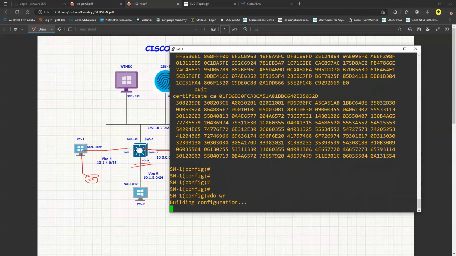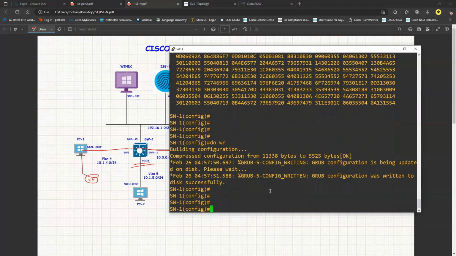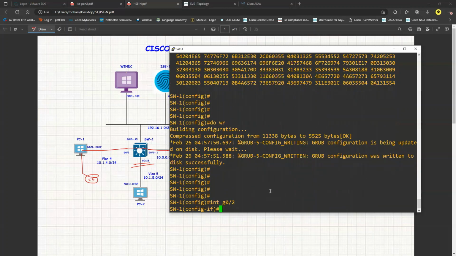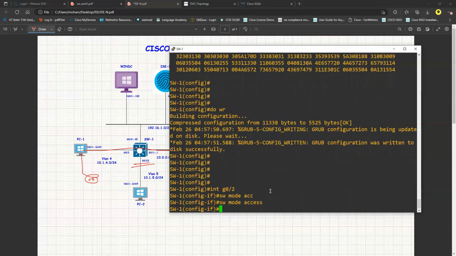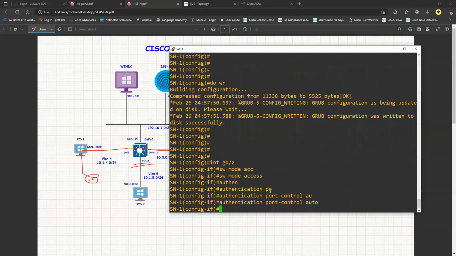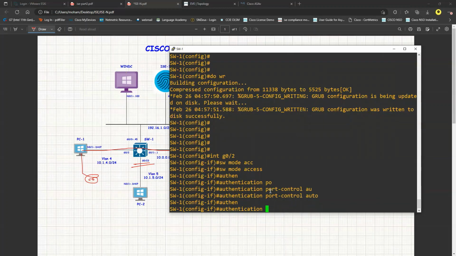Now it's time to configure our port. I did not configure the port yet. So here I can say, interface gig 0/2, switchport mode access. By default it is mode access, but still I'm giving it here. And next, authentication port-control auto. And authentication host-mode, I don't need to create anything, but I can set it to multi-authentication. That means use multiple MAC addresses.